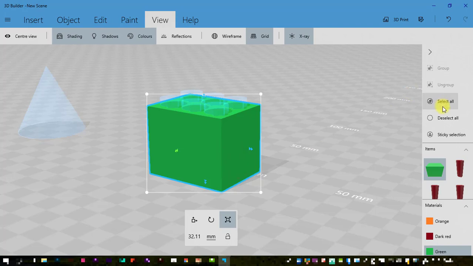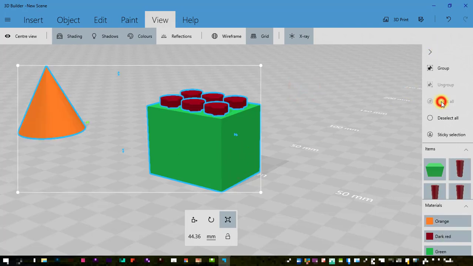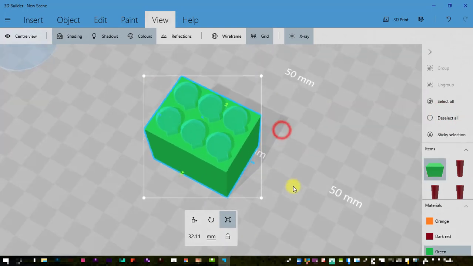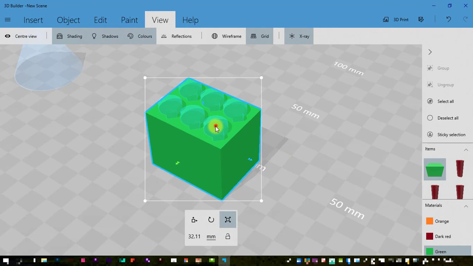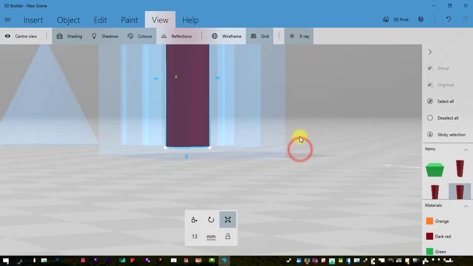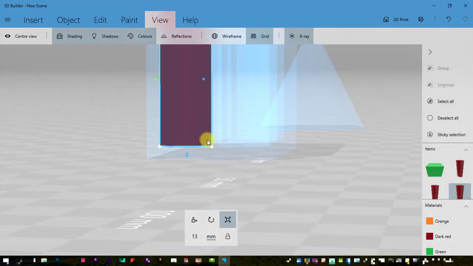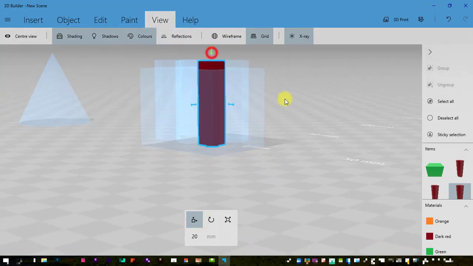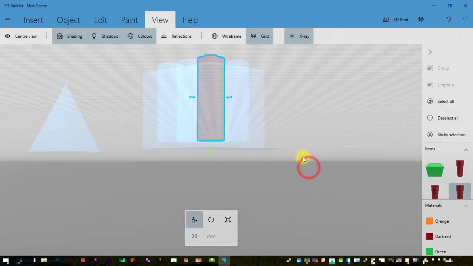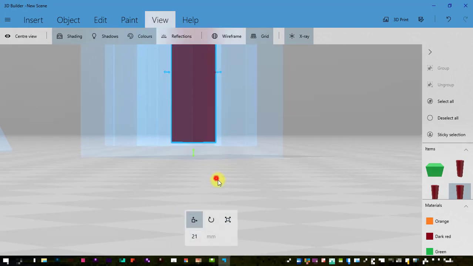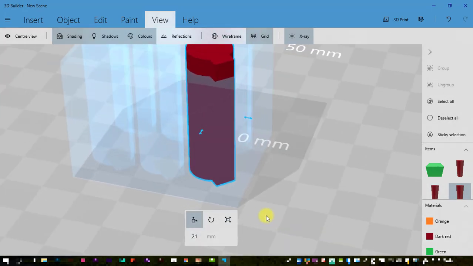I'm using my X-ray option here so that I can make sure that those pen caps are going to be raised up enough. X-ray option is in the view menu, by the way. So whichever object you click on, it basically gives you a translucent effect on the rest of them. So I can see roughly that that is sitting higher than the base, which is good. That's what I wanted. But I think I'm going to increase that just a little bit more, just so that I get a more solid base.